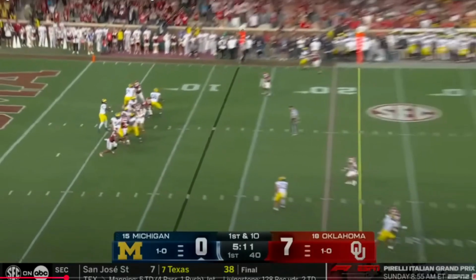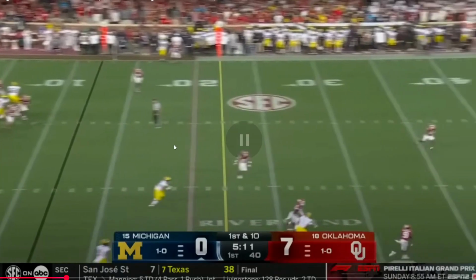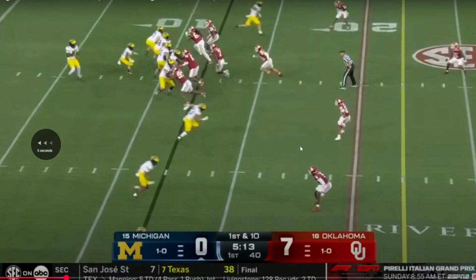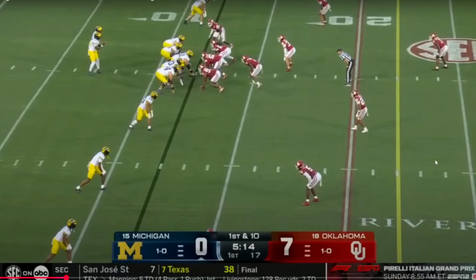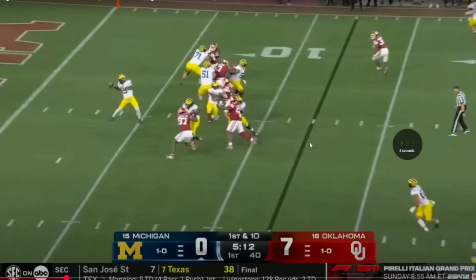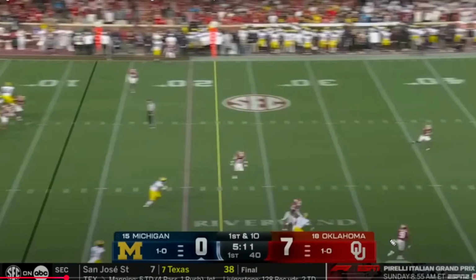He throws it deep because he thinks it's man coverage. And in man coverage, this deep corner, actually, I'll go ahead in time so we can see this deep corner here. This deep corner right here in man coverage would not be here. He would be down here with Godwin. So if it's man coverage, throwing the slot fade is the correct read.